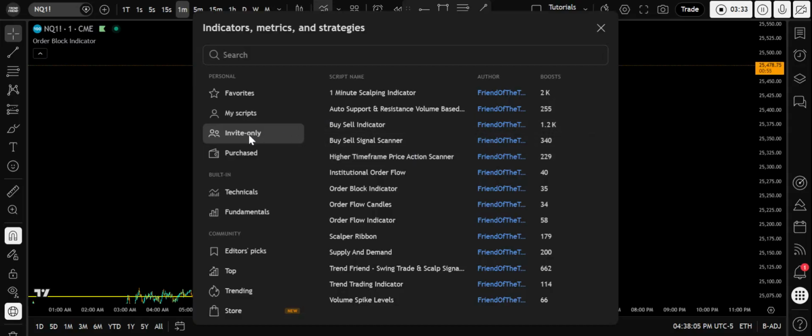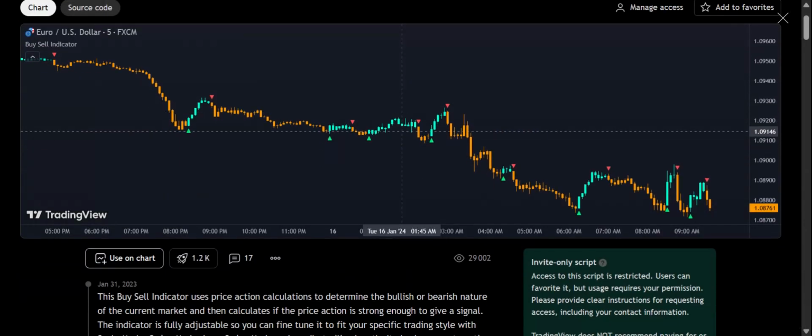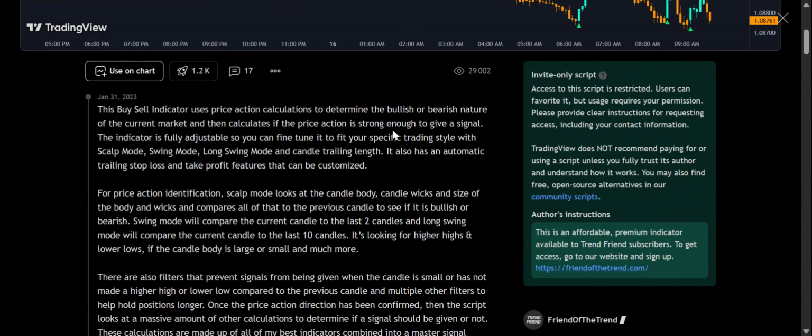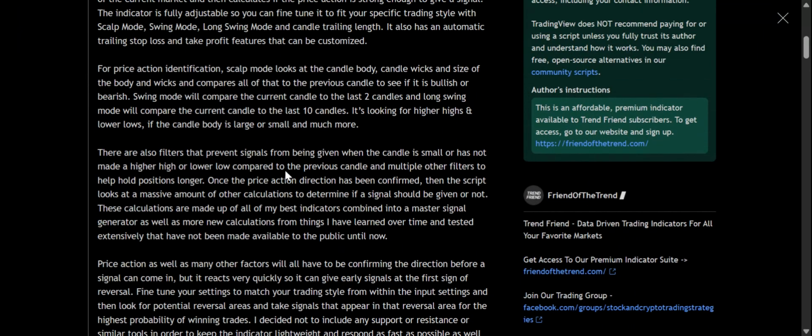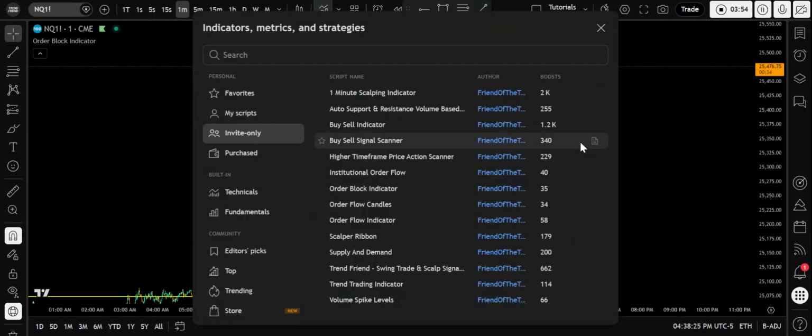Just click on the invite only tab right here and then add it to your chart. And then again, always make sure to read the indicator description here by clicking on that read more button and then click on the use on chart when you're ready to use it. You should get a full description of the indicator and how it works by clicking on that page, which will help you actually understand and use the indicator to the best of its abilities.